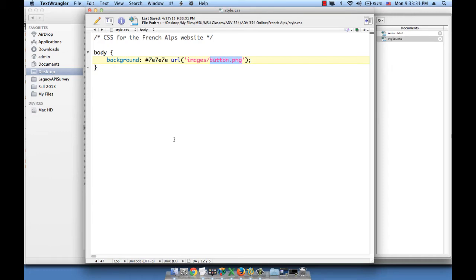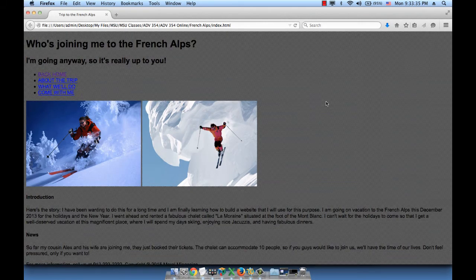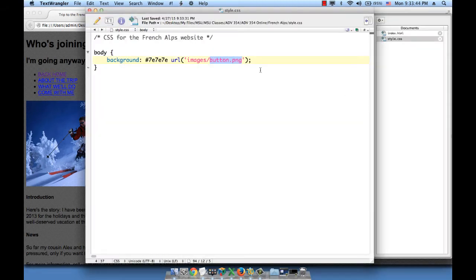Okay, let's save this and view. I'm going to refresh now. This is it. So I have my gray, and then I have that little tiny image that's being repeated. It's being repeated because that's the default, unless I say here no-repeat, which I don't want to because I want this pattern to happen in the background.